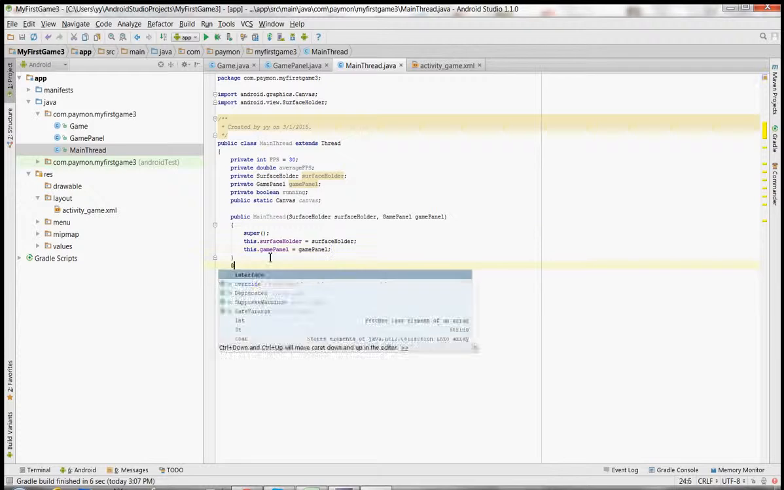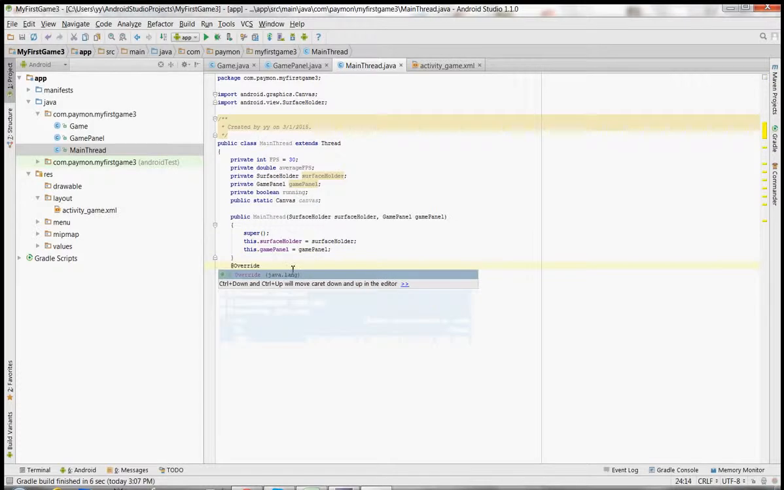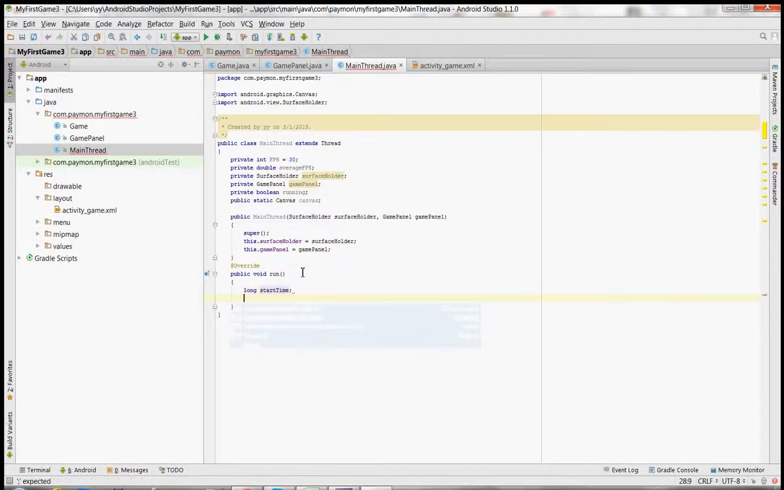Now we're going to override the run method inside of the class Thread. And what we're going to try to do here in our game loop is cap the FPS at 30. So I'll try to explain how this works. It's a little bit complicated, but I'm going to type out all the code first.